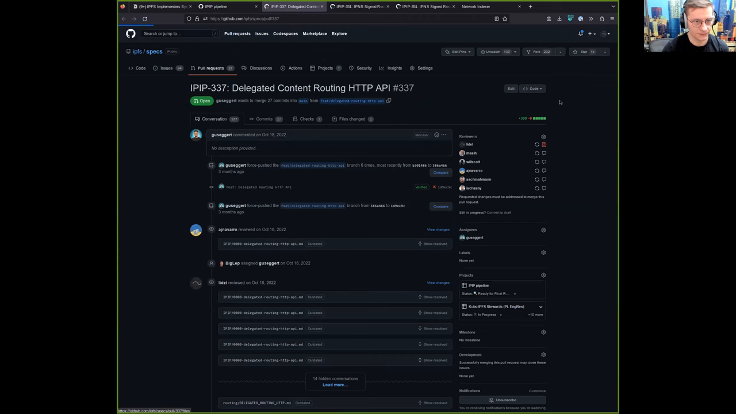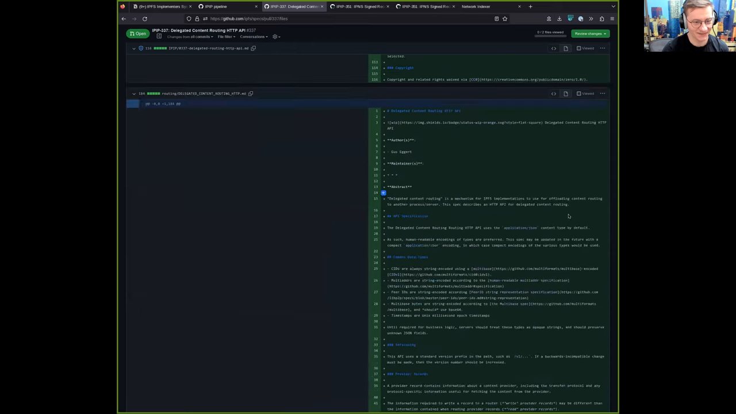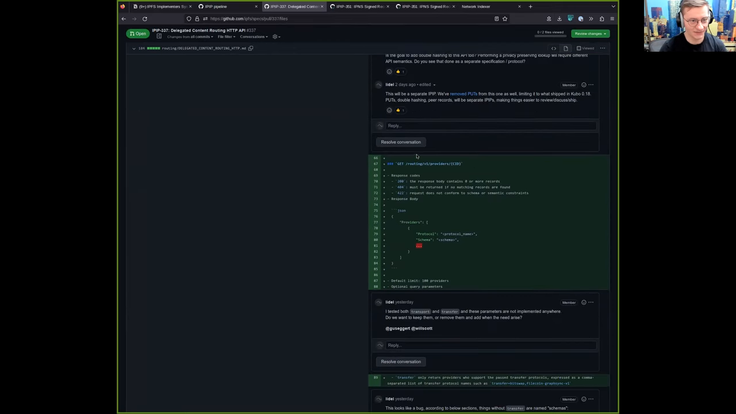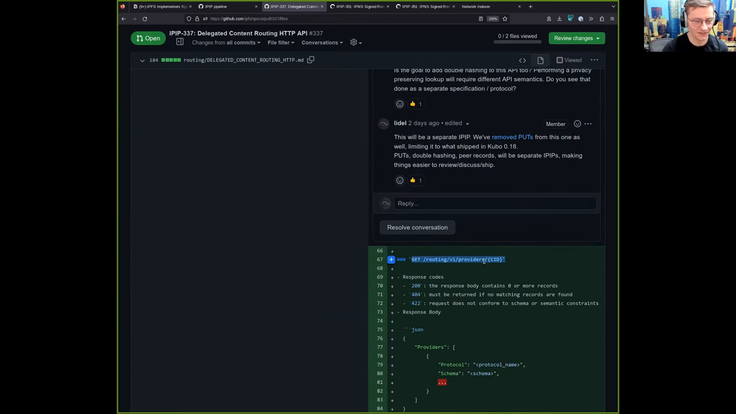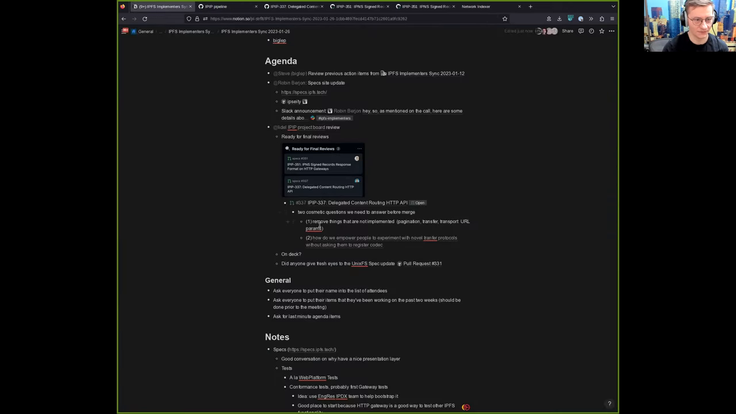Maybe I'll quickly show how the API looks, so folks who are seeing it for the first time know what we are talking about. It's GET routing/v1/providers. It gives you providers of that CID, and it's GET only. It's mostly ready. The only thing is to clean up things that are not implemented anywhere. As I wrote here, remove things that are not implemented. Probably it's a better play than trying to get commitment. We can always add those things.